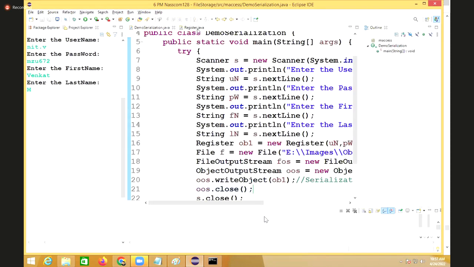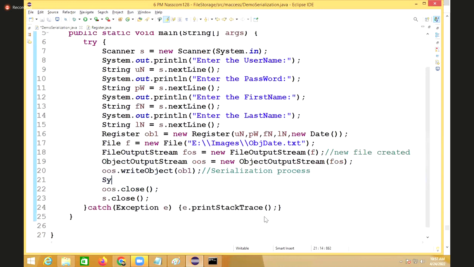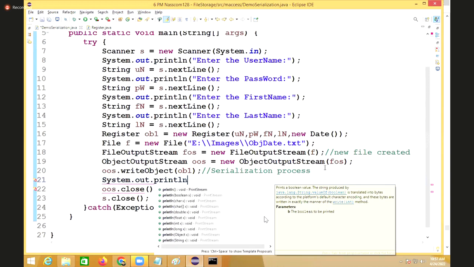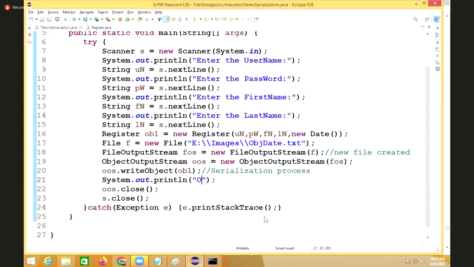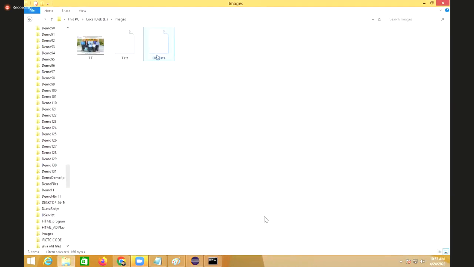Now, recording over actually. Here the message should come. System.out.println, here the message is object stored successfully. Stored successfully. Go and check it. Here OBJ data came or not now? OBJ data, 166 bytes of data. Open it.